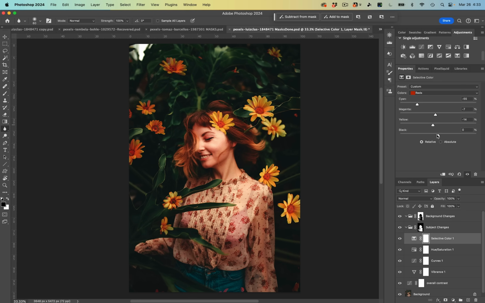And then for our black slider, I'm going to remove just a little bit of black, which is going to really take some of that oversaturatedness out of the subject. So here's our before and our after. You can see how we're brightening her up, and we're just kind of neutralizing that color and making it a little bit softer. I think I'm going to pull a little bit more magenta out.